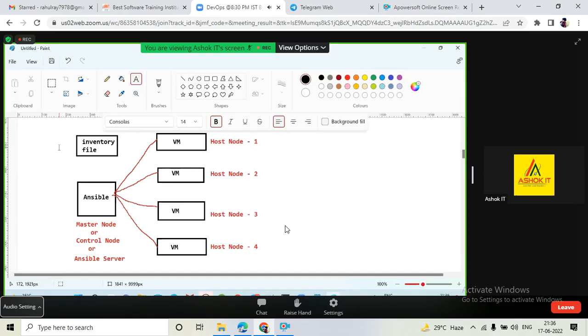Are you getting my point? What is the inventory file? It contains the details of host nodes, managed nodes. What are the nodes we want to manage by using Ansible? What are the machines we want to manage by using Ansible?